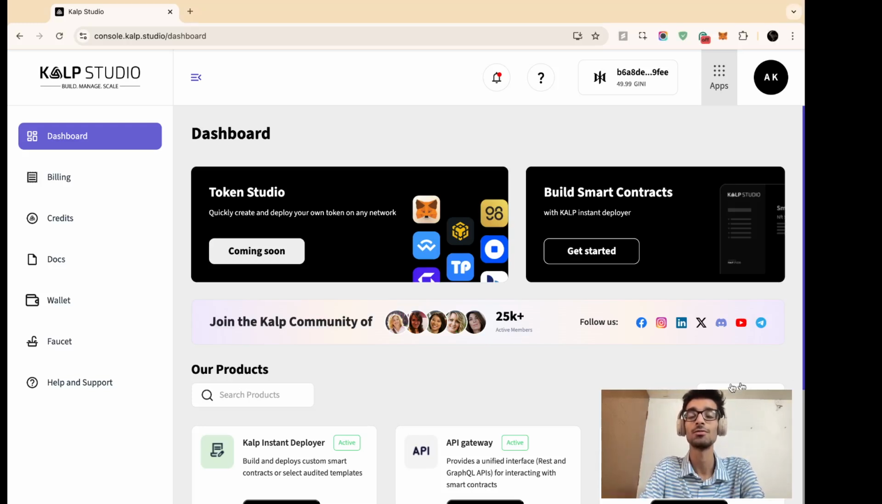In today's tutorial, we'll see how we can interact with the API endpoints generated with the help of KALP's API Gateway of our smart contract with the front-end application. For this tutorial, we'll be using a smart contract that is written in Golang and it shows a token airdrop system. So let's dive straight into it.